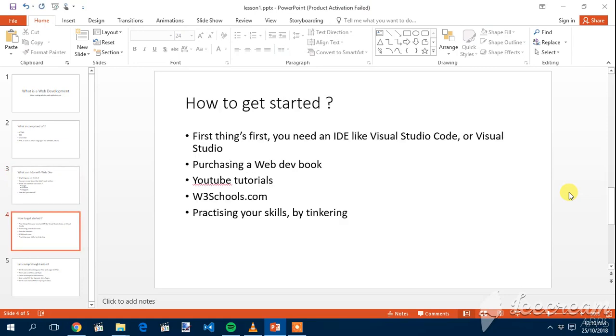So, how do I get started? The first thing that you will need is an IDE, which stands for Integrated Development Environment, like Visual Studio Code or Visual Studio. We will be having another tutorial on how to install some of these. Some of these tools are actually free of charge, so do make use of them.